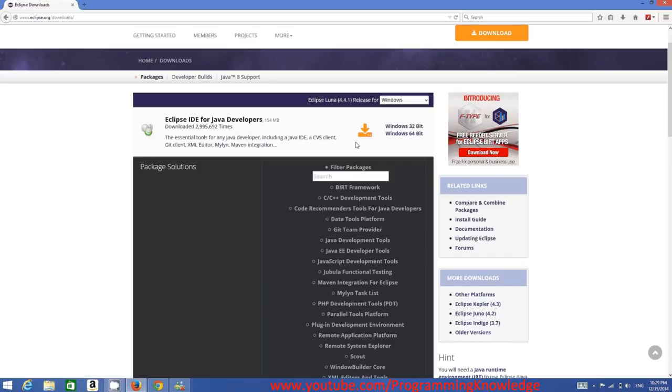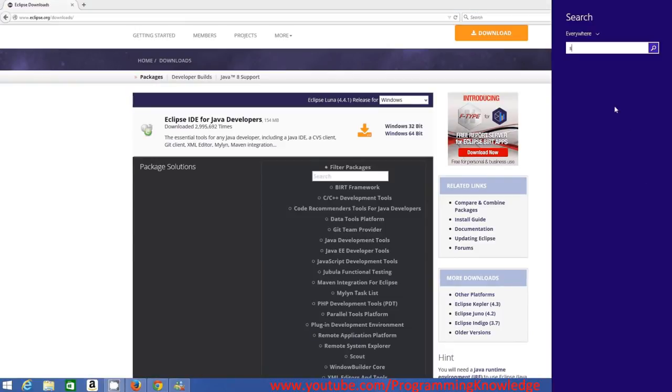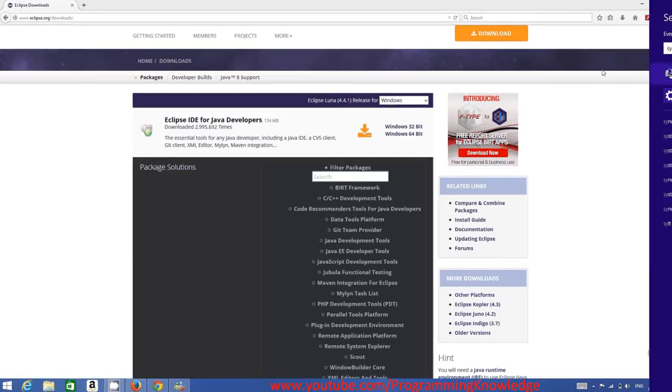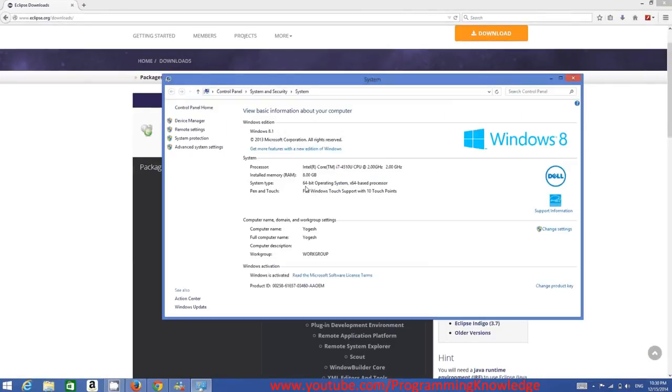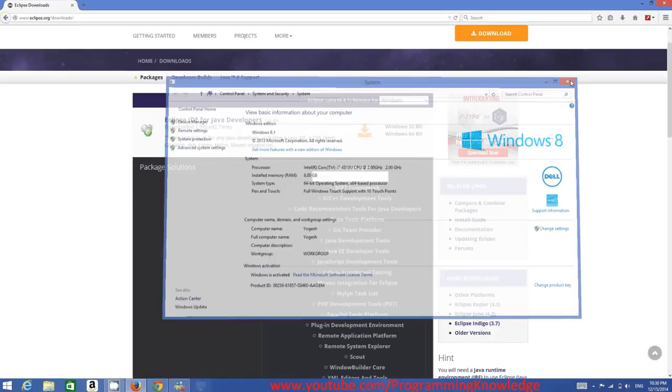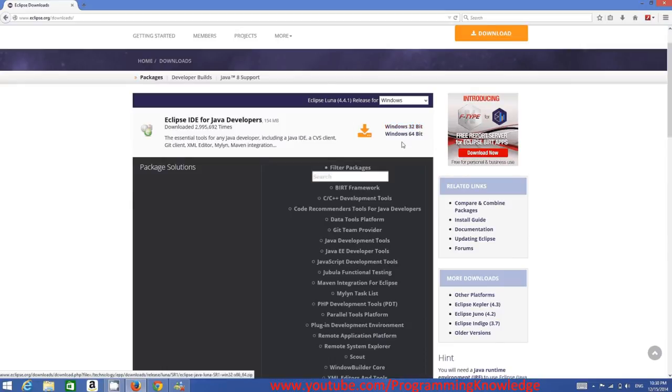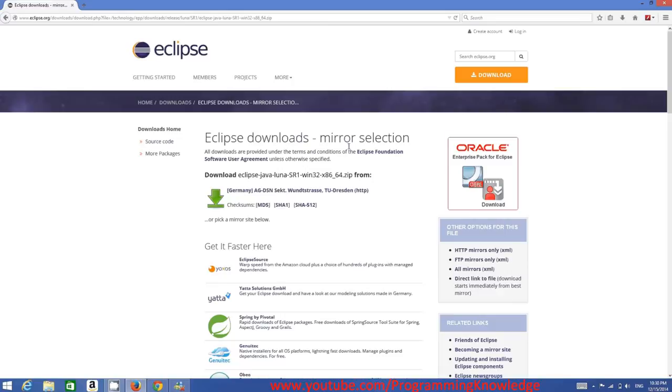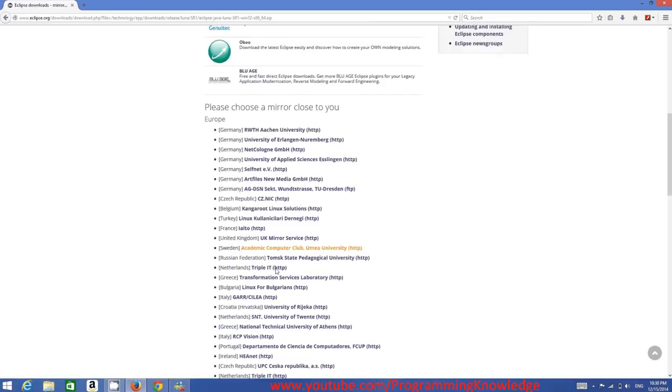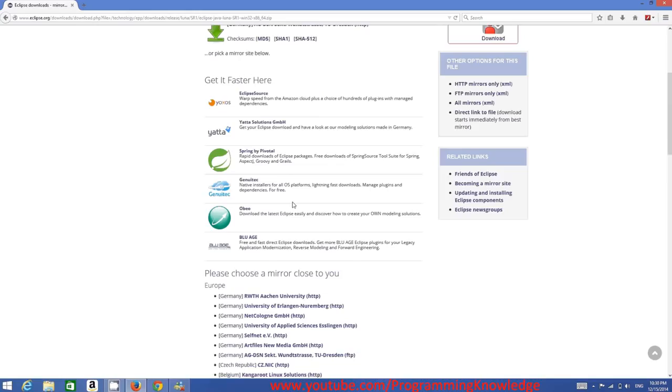Now depending upon the system type of your computer, if it's 64-bit or 32-bit, you need to download one of these zip files. To check which system type you have, you can just search for system on your computer, and in system type you will be able to see that mine is a 64-bit operating system. If you have a 32-bit operating system, you need to download that one. So I will click this Windows 64-bit, and then it will redirect me to the mirror location nearest to my PC's location. Other mirror locations are also available, so you can choose your mirror location.